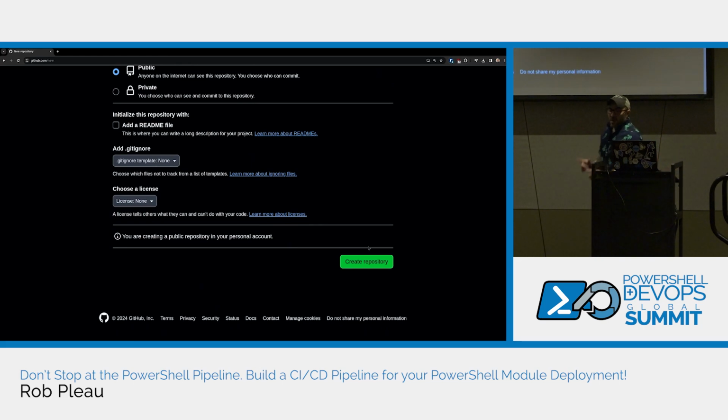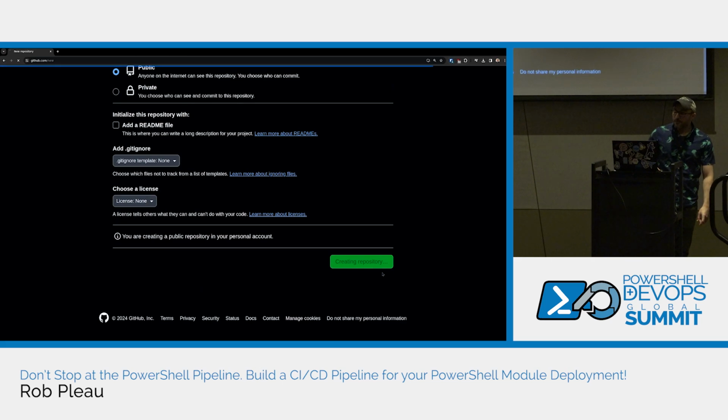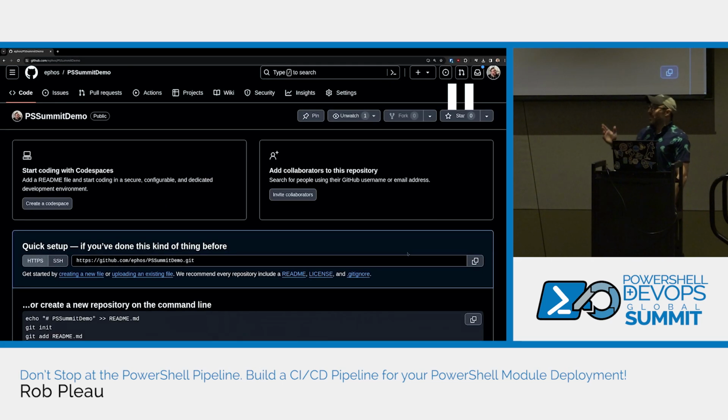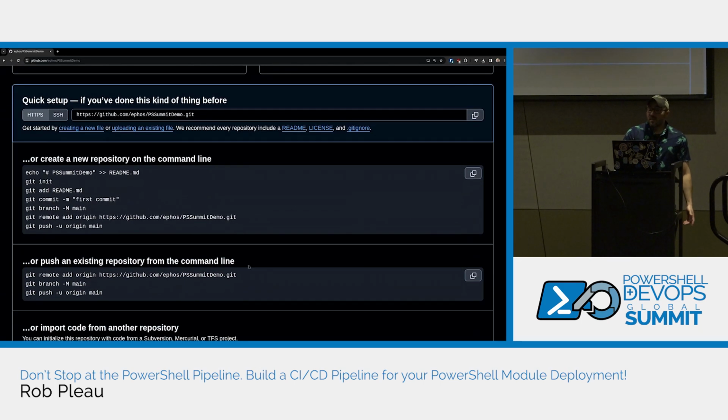Because we already have a module, I don't want to initialize this repository with anything. So we're basically going to ignore all these options and then click the green Create Repository. And again, why I'm doing this through the recording, that's a one-time step, and I did not want to attempt doing it live. So once you do, you basically have an empty repository here with a couple steps. You can create a new repository on the command line, that top option, or if you already have it initialized locally as a Git repository, you want to do the second.